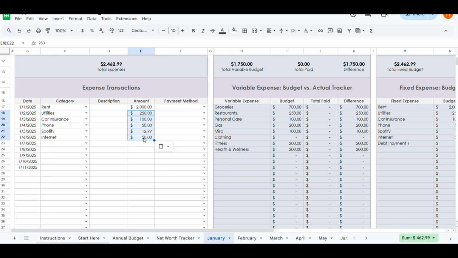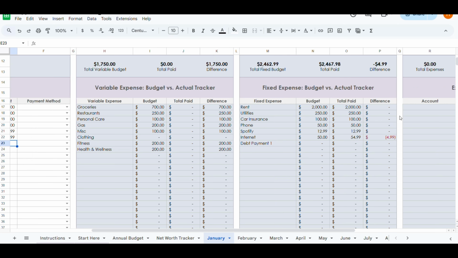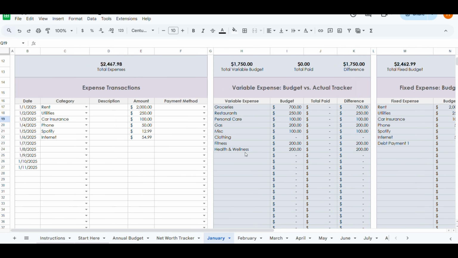And let's say car insurance, everything is the same except for internet. Let's say internet, the price went up and they charged me $54.99. So when something is more, you'll see it here in the summary. You'll see all the total paid based on what I put in. And then I overspent by $4.99 in internet. So I need to keep that in mind as I go through my budget.